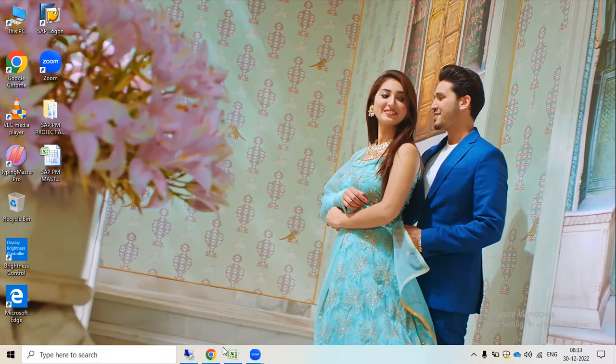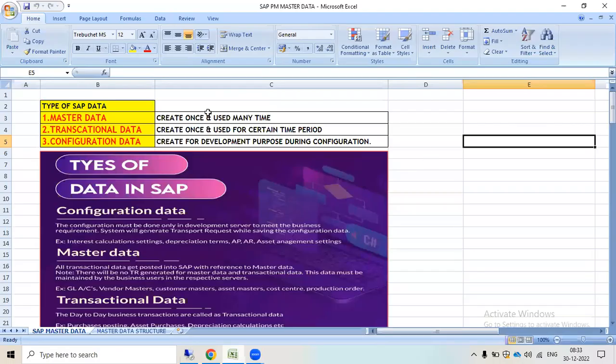Now I'm coming to my Excel sheet. First we will discuss the types of SAP data. SAP data is classified into three different ways: one is master data, second is transaction data, third is configuration data. First, in short, we will discuss what master data, transaction data, and configuration data are.